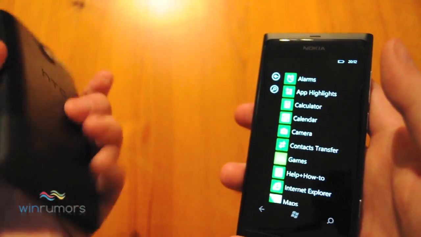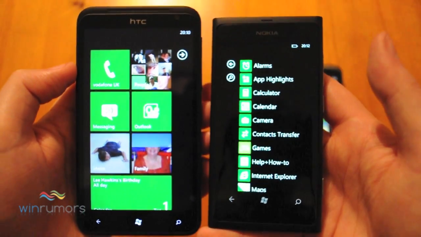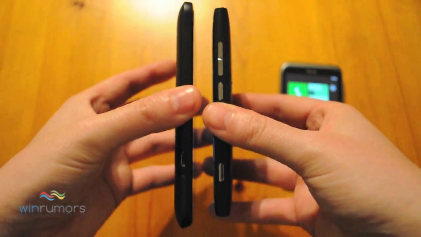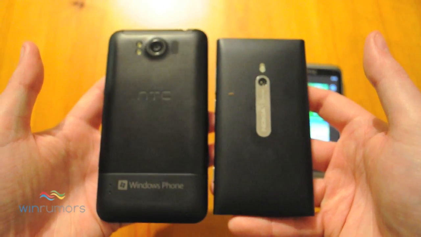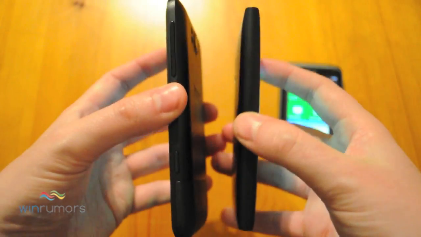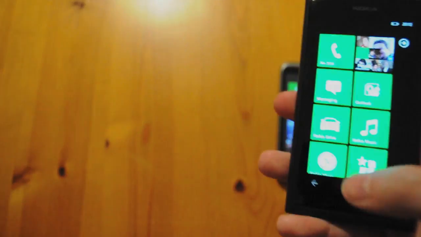Now compared to the Titan, now the Titan is a 4.7 inch device, so you can see that it's massive in comparison. The thickness of the device is fairly similar, but you can obviously see how big the Titan is. Now they've both got rear 8 megapixel cameras that are very similar. But overall, I'd say that the Lumia feels better in the hand.